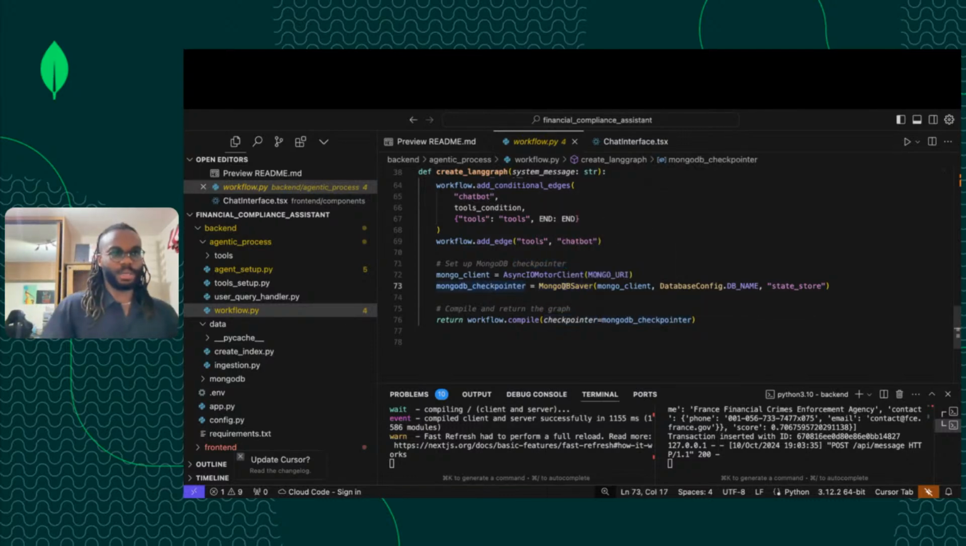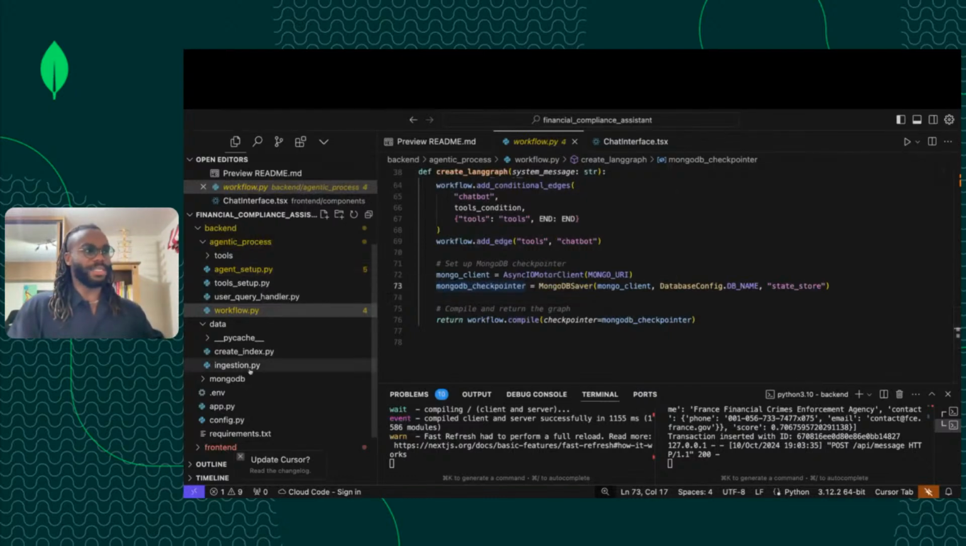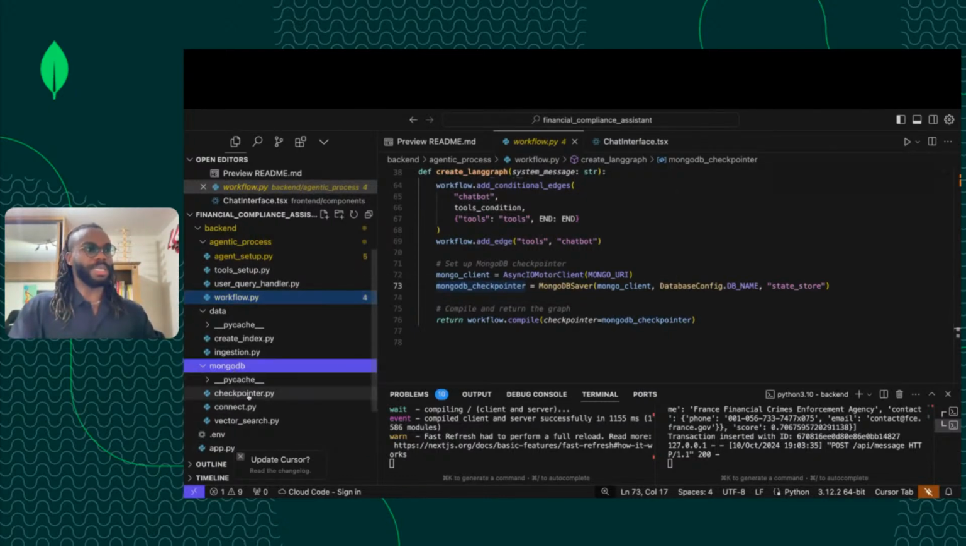All of this boilerplate is already written, and it's all in this MongoDB checkpointer file. The only thing you need to do to use this is place your MongoDB URI in the .env file. And again, for those of you who are joining, all the code is going to be in the GenAI Showcase repository within a day or so. We just have to do a bit of cleanup to make sure it's ready for you.